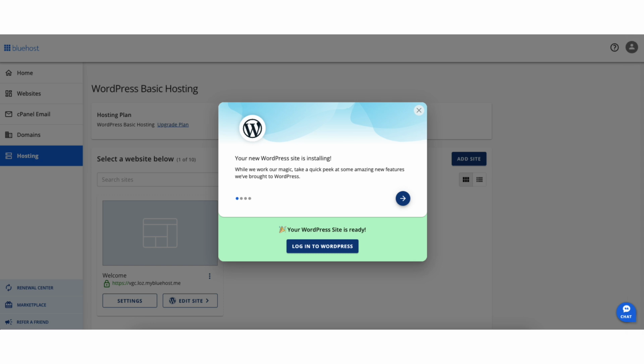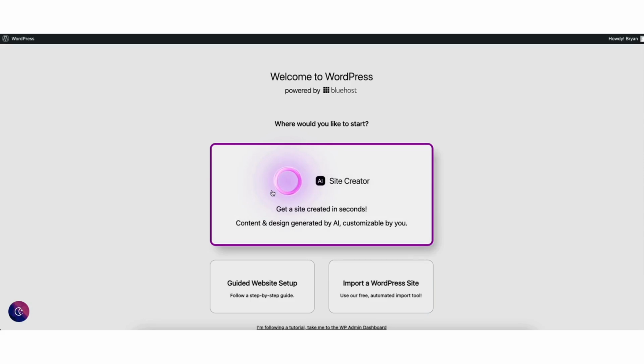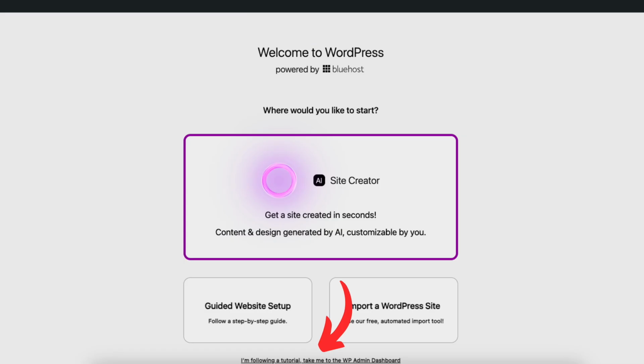Once it is done, you'll see your new WordPress site is installing. You'll see the Login to WordPress button. Click this to be taken to WordPress. You'll now be on the Welcome to WordPress page. You can choose to create your site with the AI Site Creator, Guided Website Setup. You can import a website, and at the bottom, you'll see I'm following a tutorial. Take me to the WordPress dashboard. You can select this one as you'll be following along with me in this tutorial.